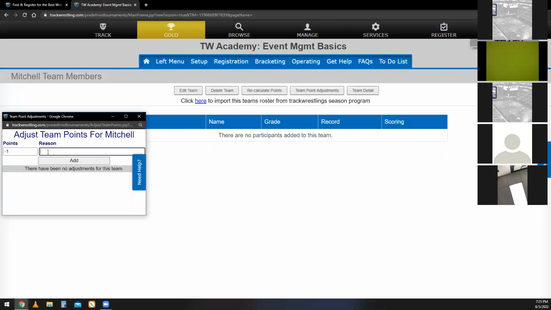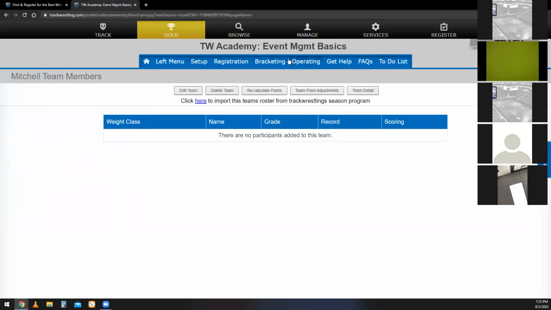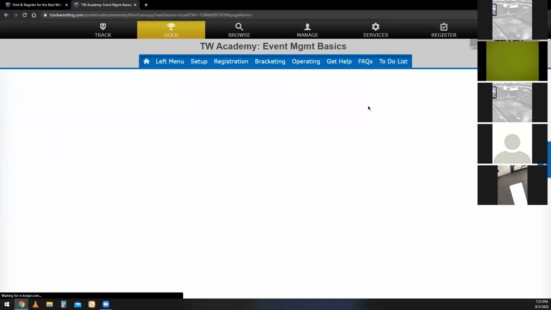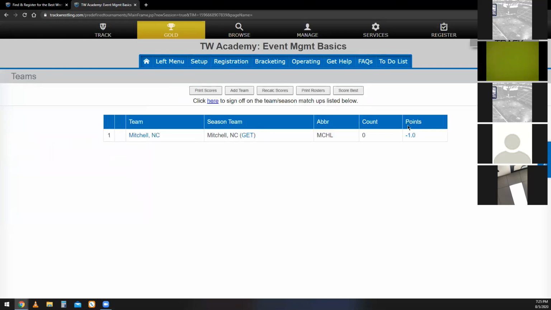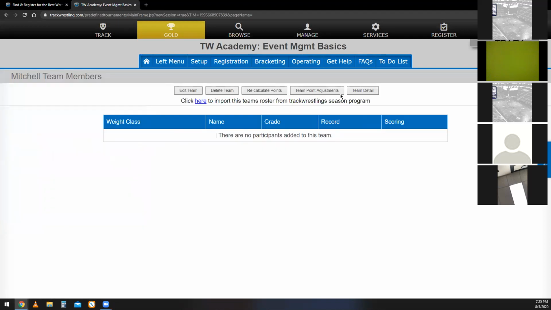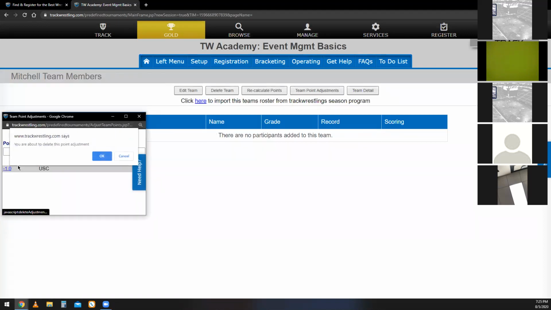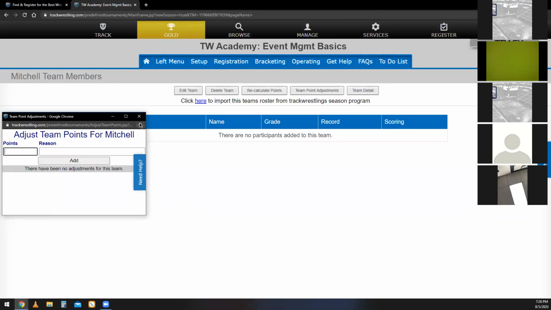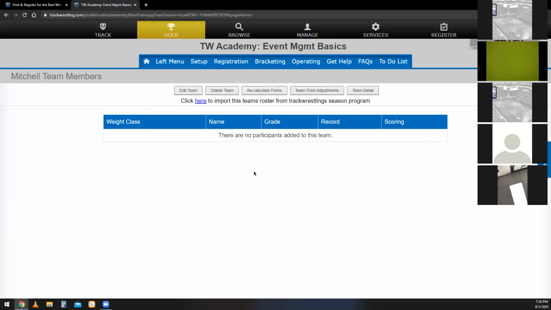And for whatever reason, unsportsmanlike conduct, you can add as much detail or as little detail as you so choose, and you can add that there. Once we go back to that teams page, you'll see they're already starting off with a -1 team point because I did add that team point adjustment. So I can go back here. I can always delete it if I want, just clicking on it, click OK, and we're back to 0. We'll leave it for 0 for now, and we will move on to adding some weight classes.